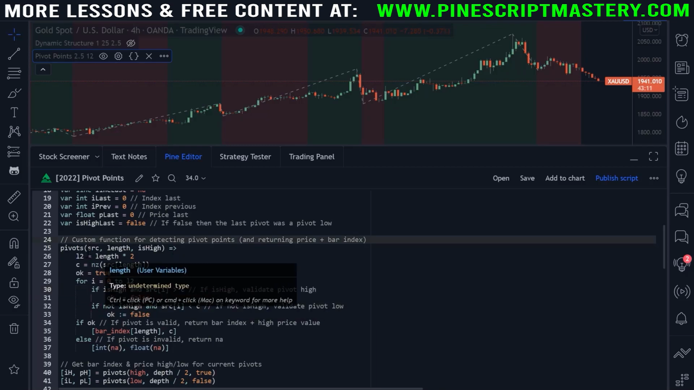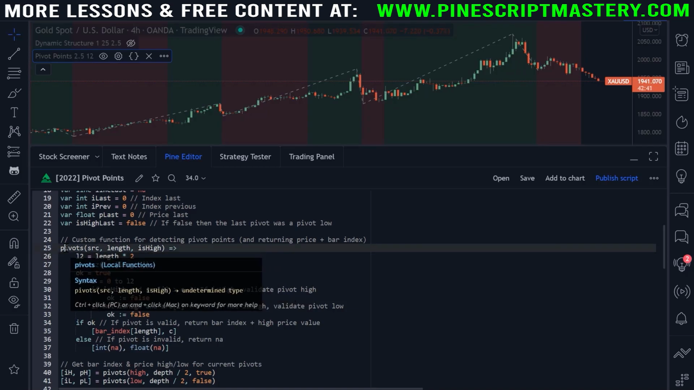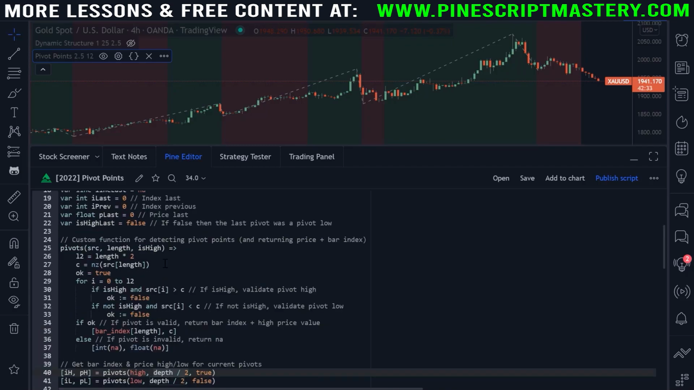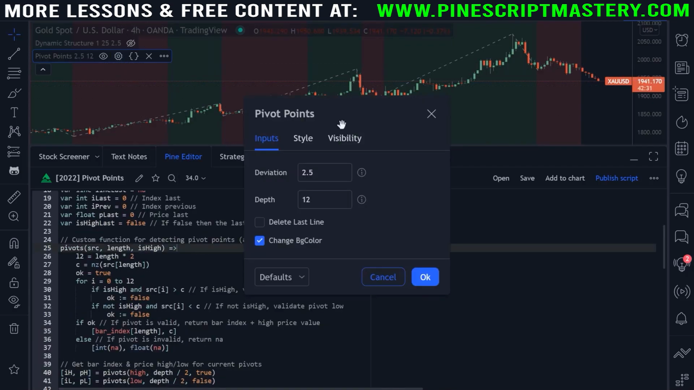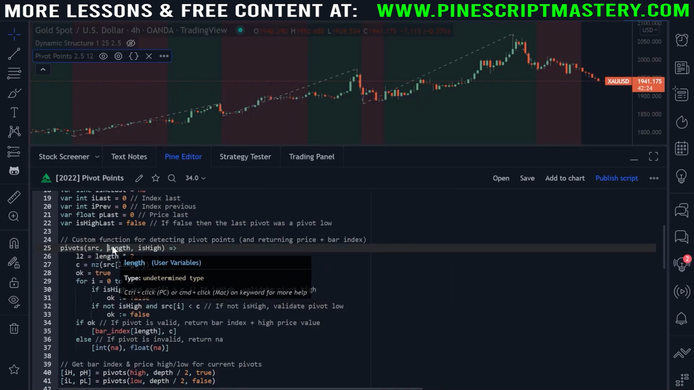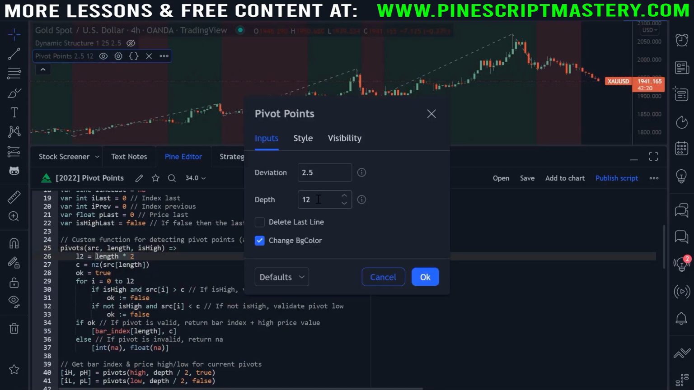And what we do here is first we create a variable called L2, which is short for length 2. And this is our look back length multiplied by 2. Now, when we call this function, we actually divide our depth value by 2. This is how the TradingView developers wrote this script. This is the approach they went with. So when we pass in a depth of 12, what actually gets passed into this pivots function is the value 6 as our length. Then that gets multiplied by 2 to get our actual depth value, which is 12.